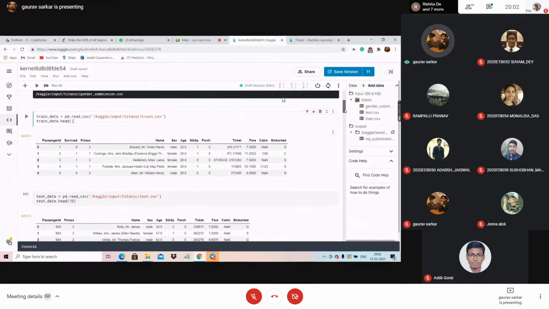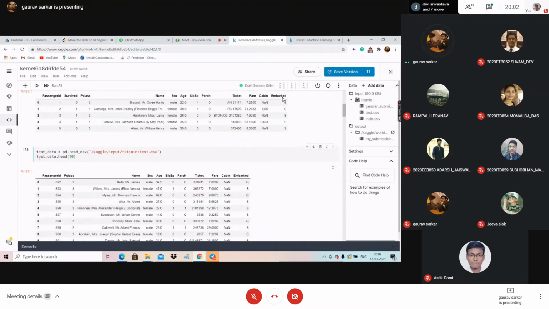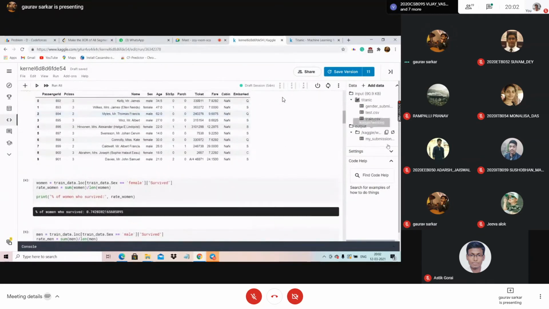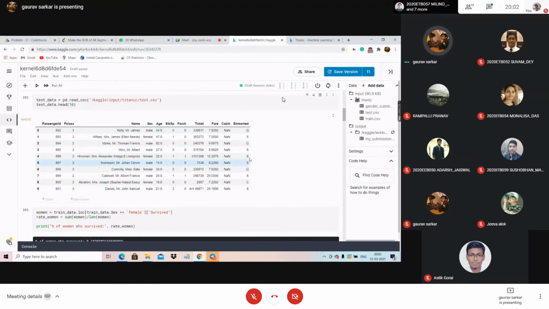Now we load our test data set. This test data dot head, in the bracket I wrote 10. It means you are printing 10 rows for the test data set. See, there are 10 rows. It's just that. Very simple, basic thing.